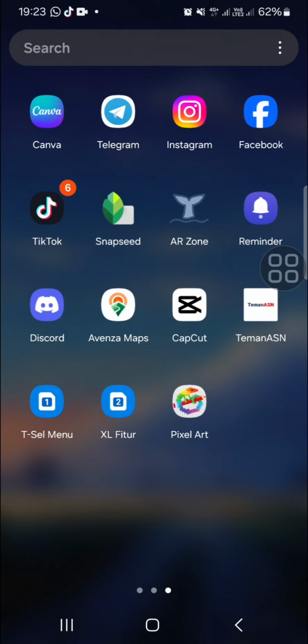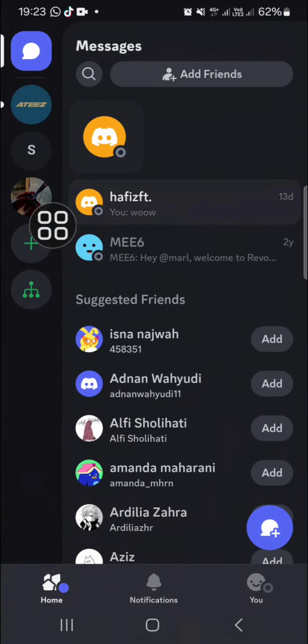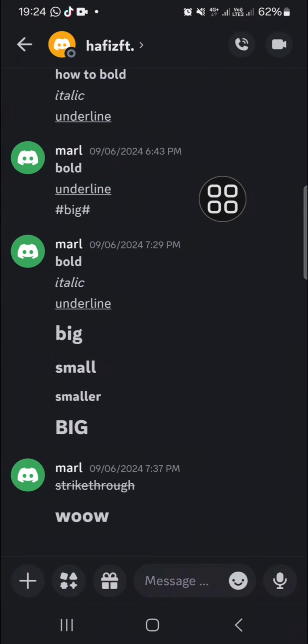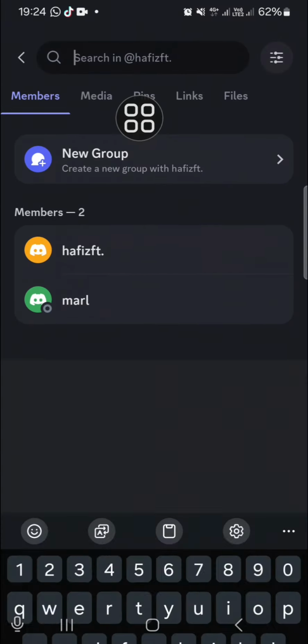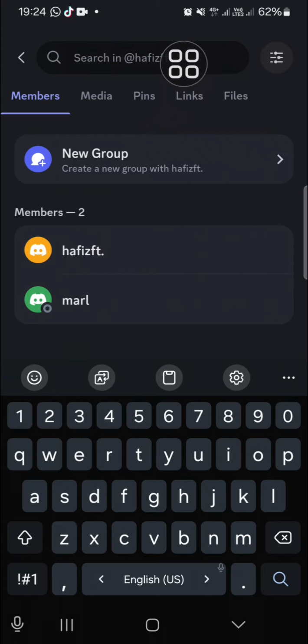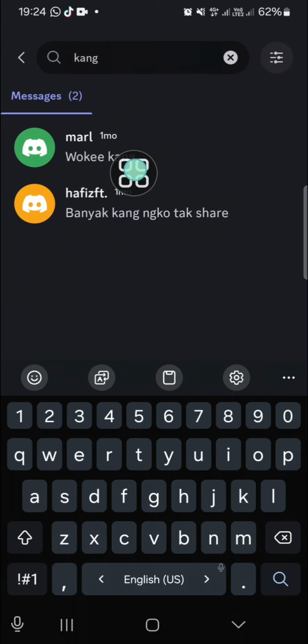First things first, I'm going to open up my Discord application and open one of the room chats in this Discord. If we want to search for a message, we can go to the search menu. You can tap on the account's name and then click on the search menu. Okay, and you can type in the keyword you want to search, and I'm just going to type in this keyword. Okay, and these are the messages with the keyword, and I'm going to click on this message.